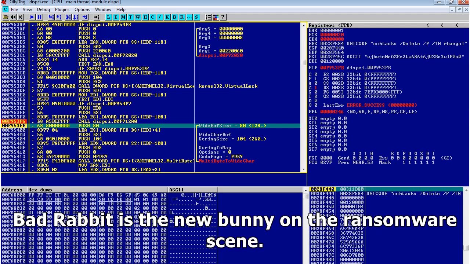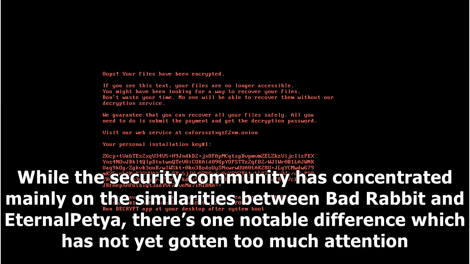Bad Rabbit is the new bunny on the ransomware scene. While the security community has concentrated mainly on the similarities between Bad Rabbit and EternalPetya, there's one notable difference which has not yet gotten too much attention. The difference is that Bad Rabbit's disk encryption works.